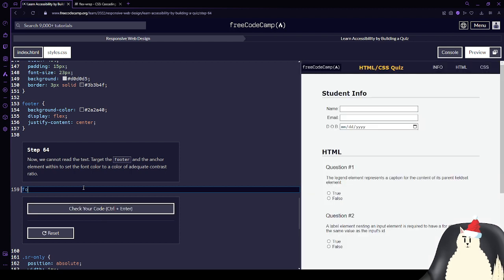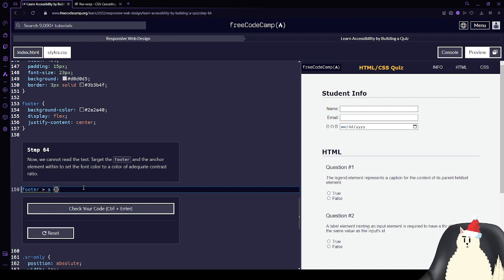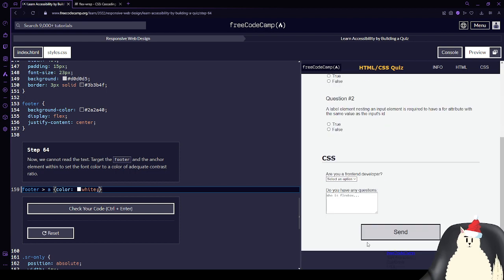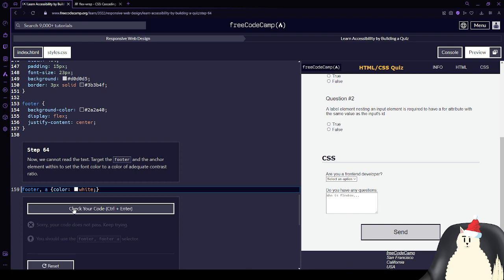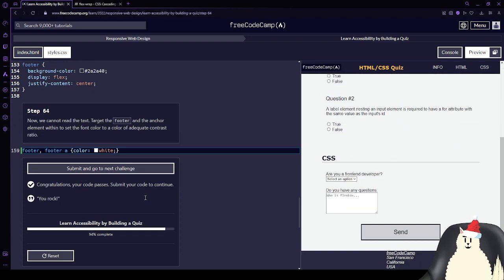Footer anchor elements. Put the font color. Make them white. There we go. Footer a. Oh yeah, so I'm not targeting any anchors outside of that. Alright.